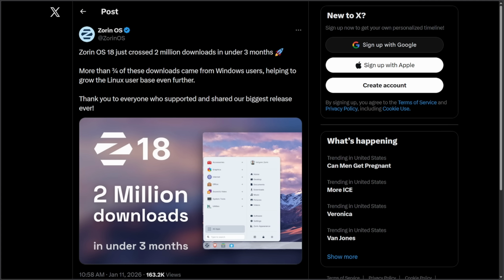I haven't seen a blog quite yet, but I'd love additional breakdown of this 2 million downloads. 2 million downloads in just under 3 months. That is a massive deal for this operating system. And I think it's awesome that newcomers from Windows are getting options, specifically in Linux.